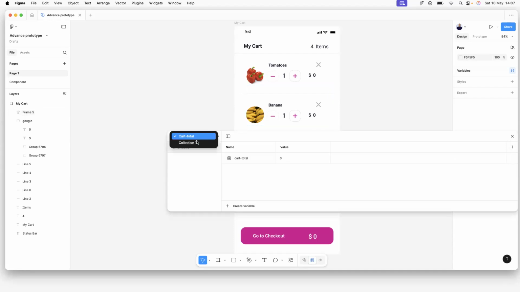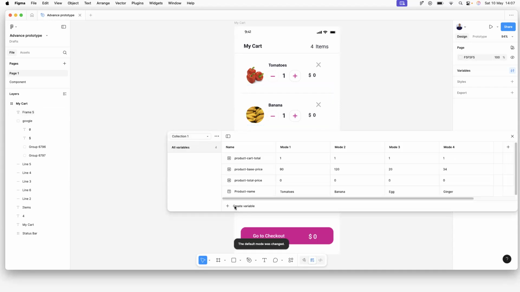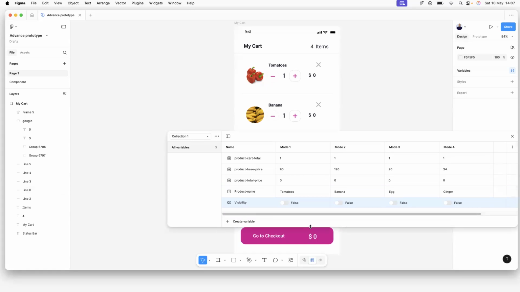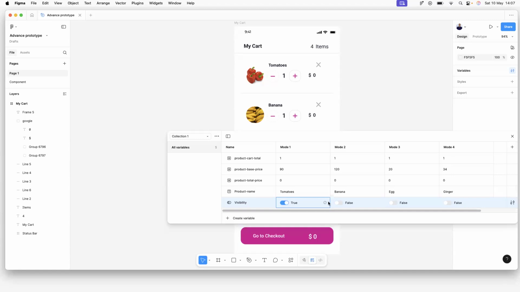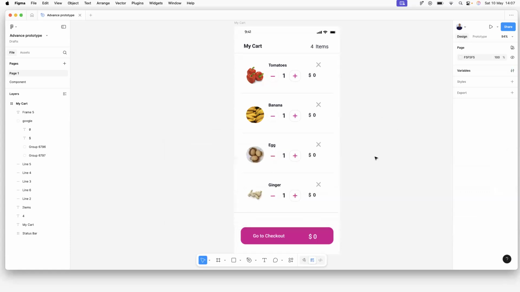So I'll go back to the one I had four values in, and I'll create another variable. I'll call it Boolean. You see, notice it shows false, false, false. I'll call it visibility, or delete, whichever one you want. I'll just call it visibility. Toggle it on, off, toggle it on, off. Yeah, it's working. So now let's go and assign the value of what we created.